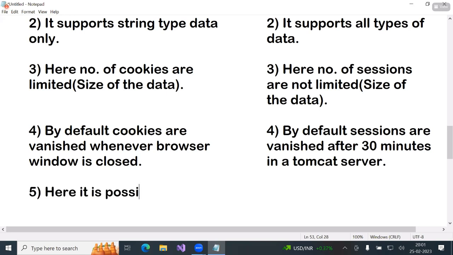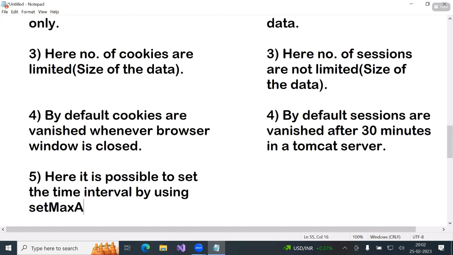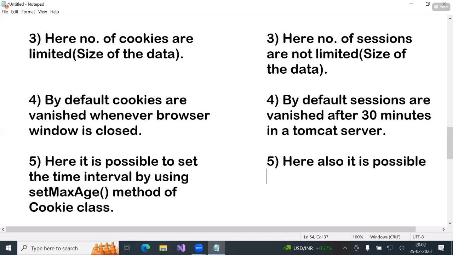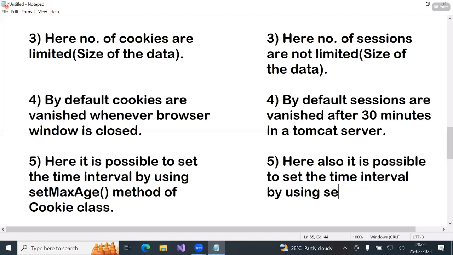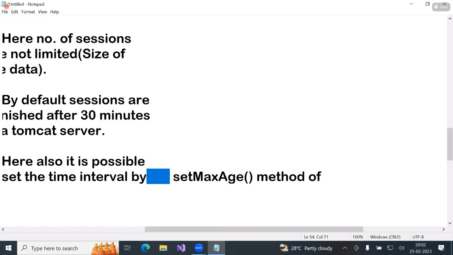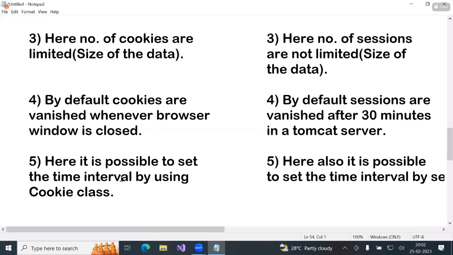Here, it is possible to set the time interval by using the set max age method of the cookie class. Here also it is possible to set the time interval by using set max inactive interval. For example, one minute.